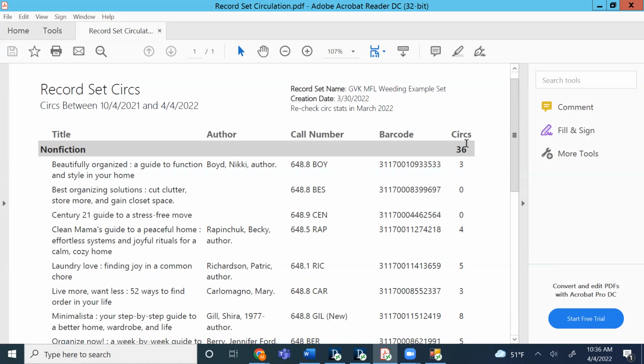So once the report generates, what you'll have here is a list of each item and you can see if it's circulated or not. So this title right here, Beautifully Organized, in between October 4th and today, it has had 3 circs. So I might be like, okay, I'm going to keep that item. Another one, Century 21st Guide to a Stress-Free Move, has 0 circs. I might be like, okay, time to let that one go. So again, you can easily see what circulated, what hasn't, and make your final decision on weeding those items.